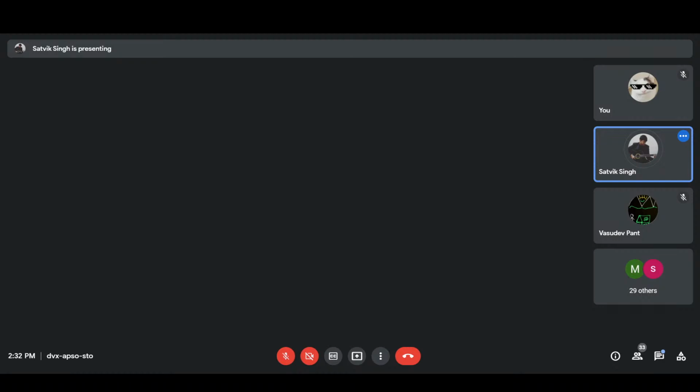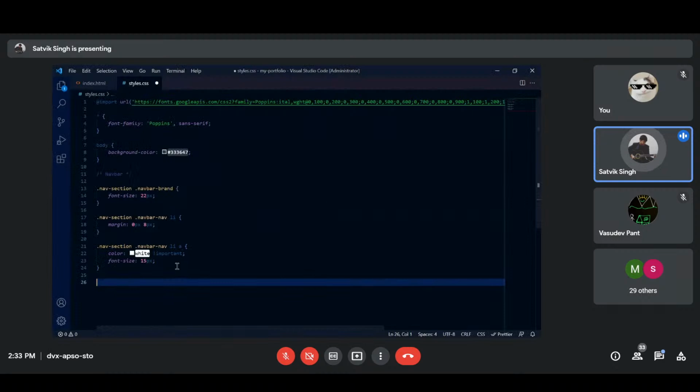Most of our navbar is done. The only thing left is the hover effect. Now let's get on with the hover effect that we see over here. So now we are going to learn a pretty new concept, which is known as before. Let's see what that is all about.